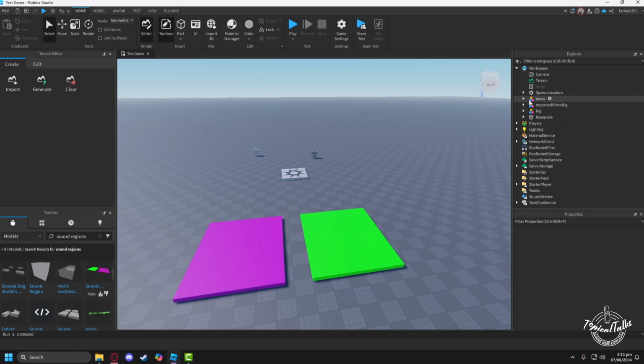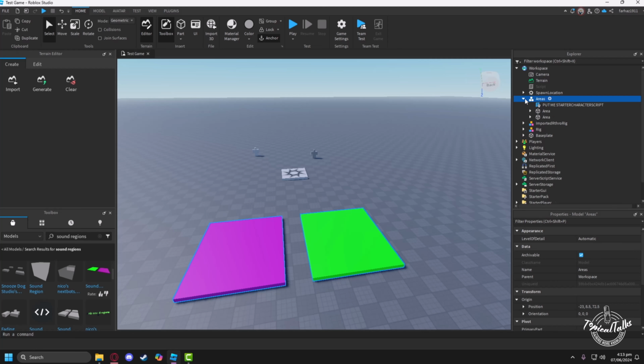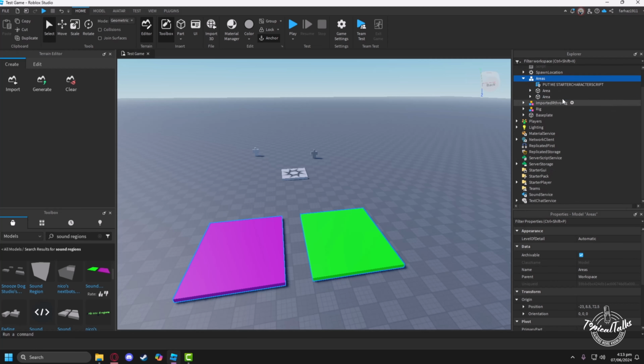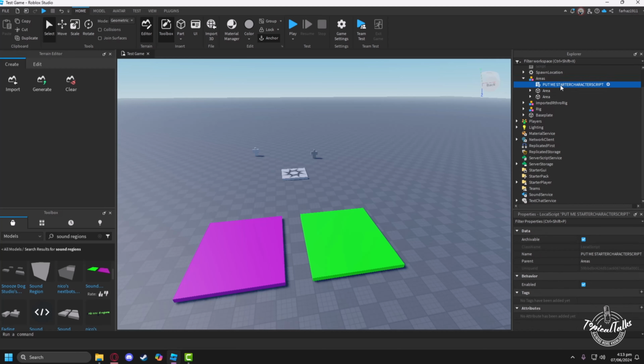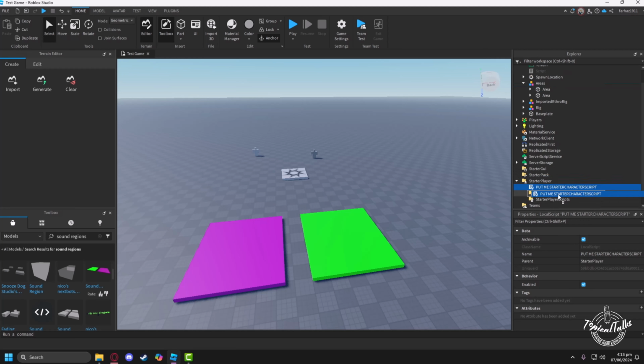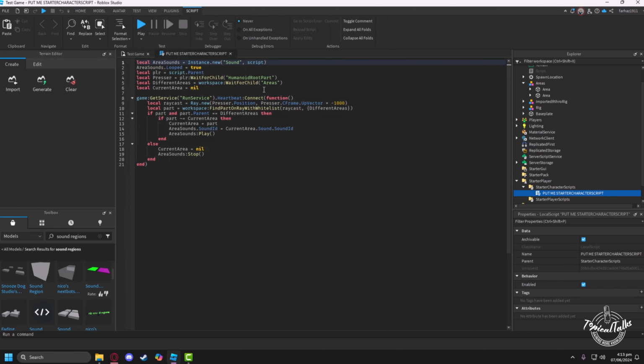So now we have to head to workspace, then click on the area, which is essentially these two areas. There is also a script file in here which we have to put in the starter character script. So we'll drag it and take it to starter players first, and then drag it to the starter character script. This script basically controls the music playing function for each block, which you can see in here.